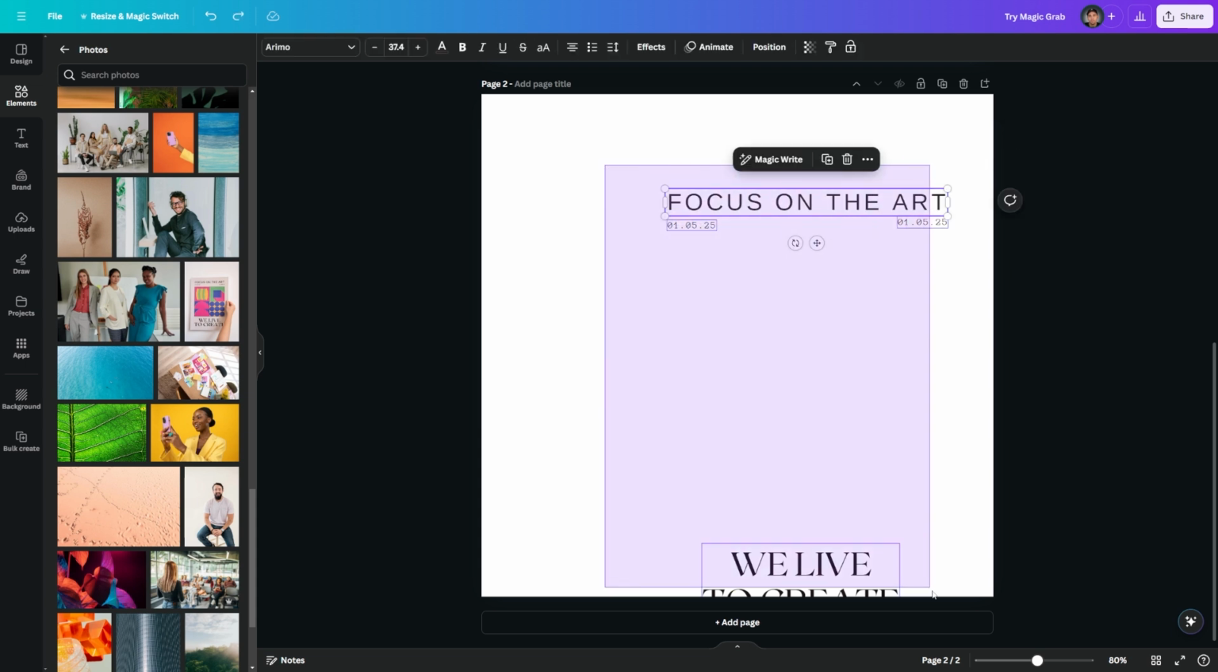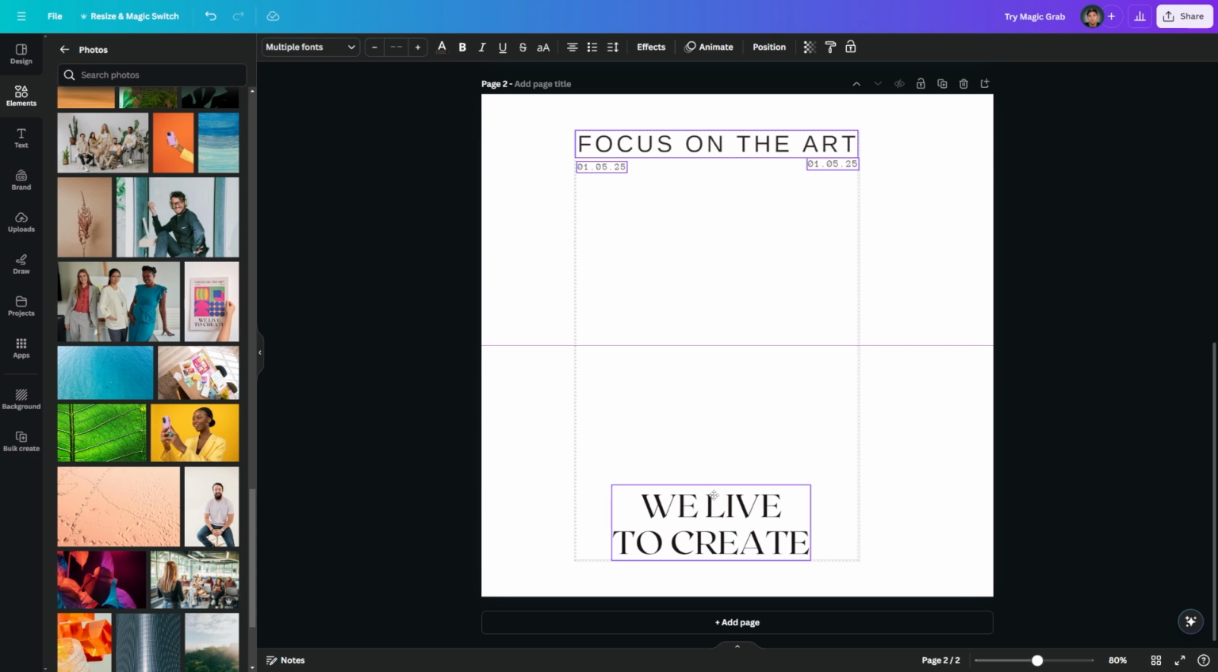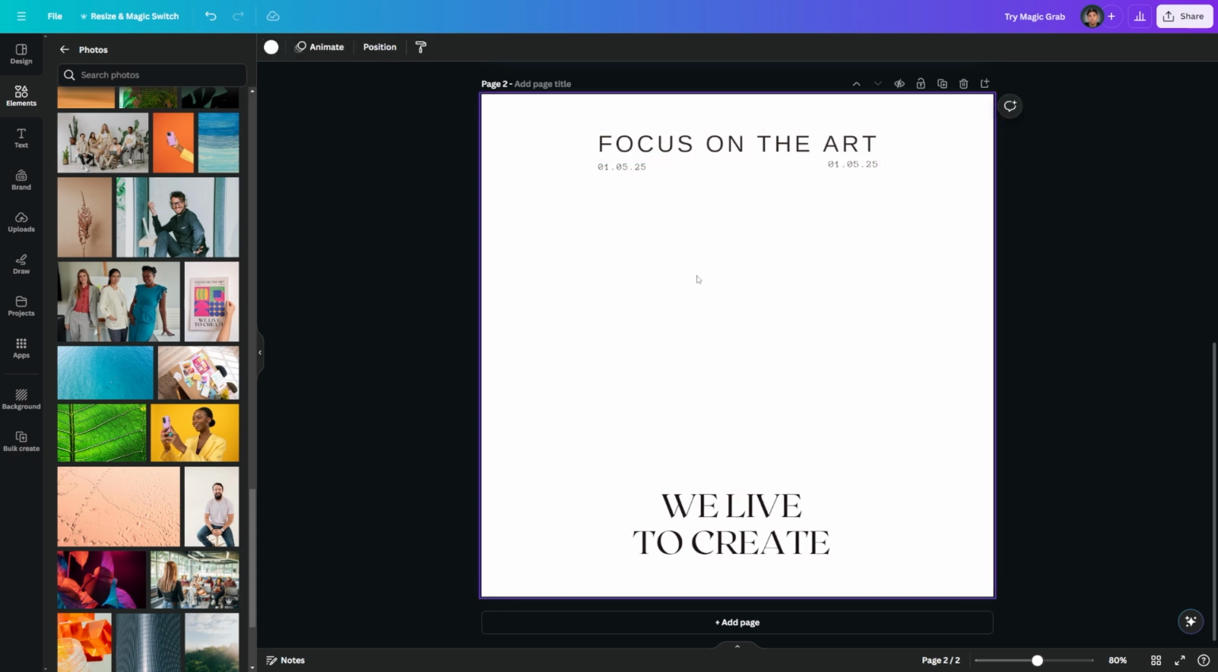Let's undo that. Let's select all of it together and center it. That is absolutely incredible. So there we go. That is the Magic, I can't even remember what it was called, Magic Grab tool for elements within images and for text as well. So now let's go back to the Magic Studio and see what other tools are available within it.